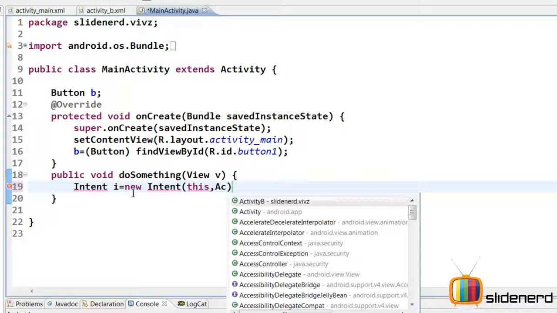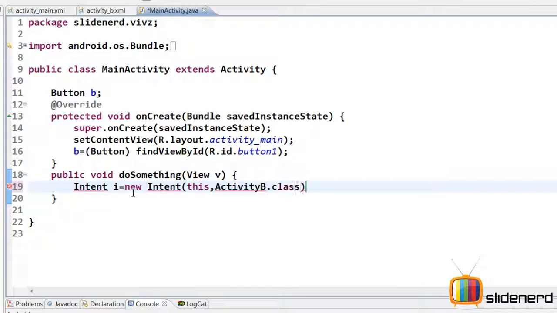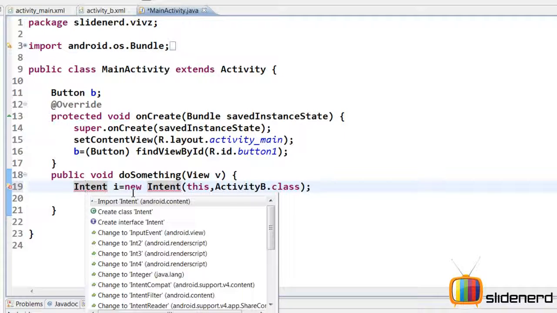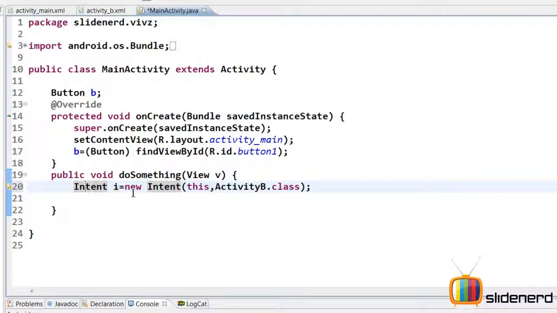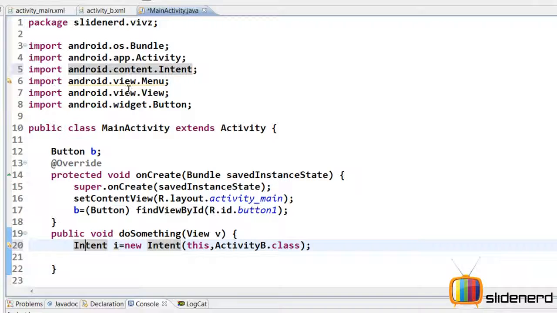So I can say activity B dot class. This is very important. Remember, you don't simply write activity B, you have to specify that dot class extension over here without fail. And then at this point it's gonna probably give me an error. You need to import this. I'm gonna press Ctrl 1 over here, and then bam, the import is done. You can go over here at the top and you can see android.content.intent, that's the class, right?